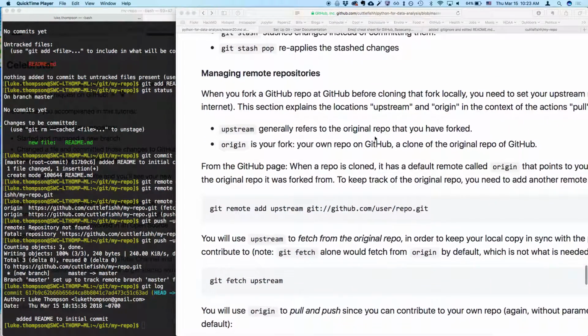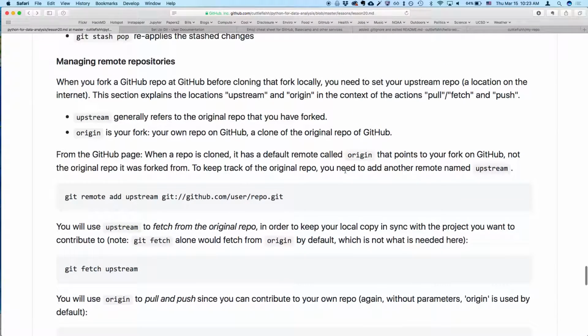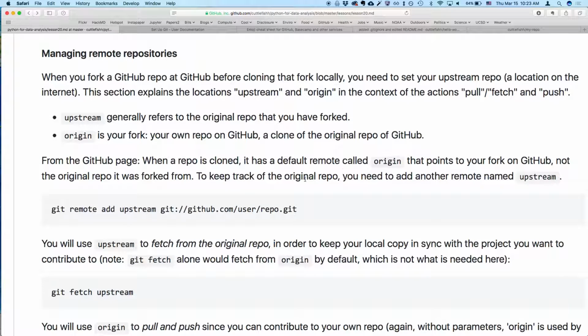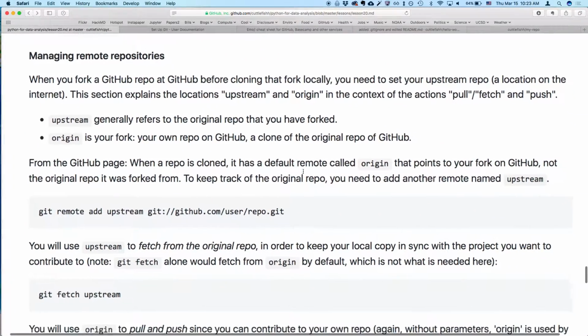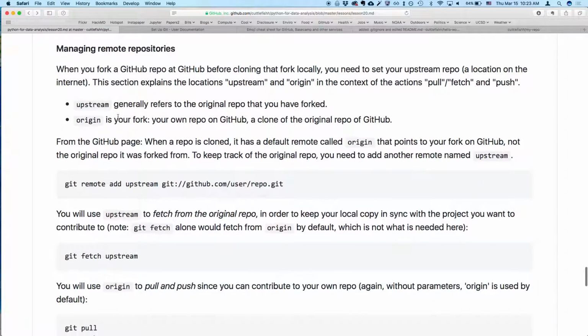Okay, I just want to cover a few more things before we finish up this last lesson. So, one thing is managing remote repositories. We already covered this a little bit, but this is a case where we want to set the upstream or the origin.